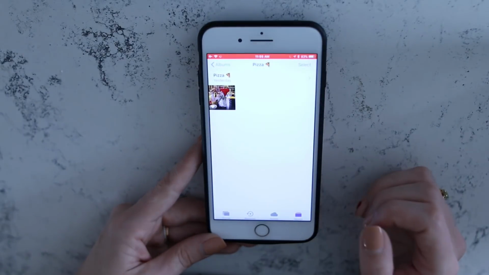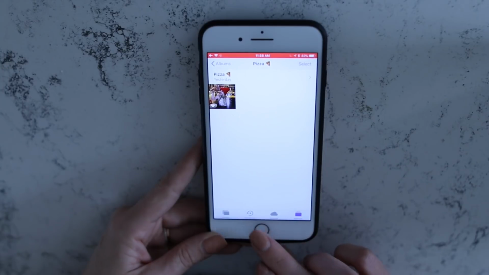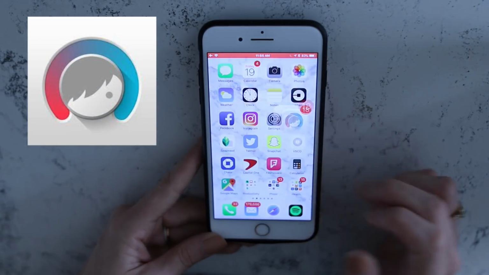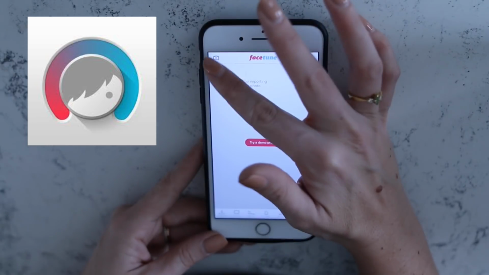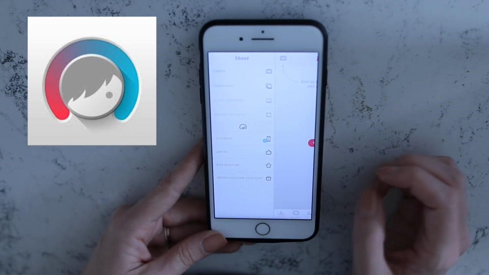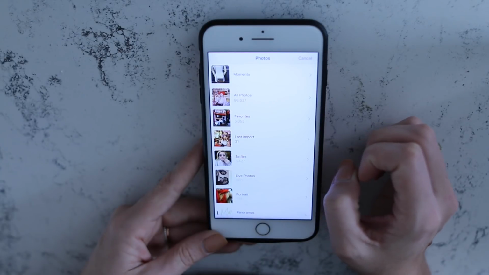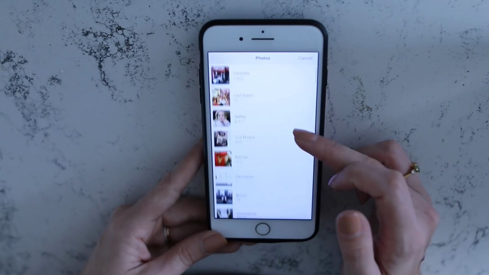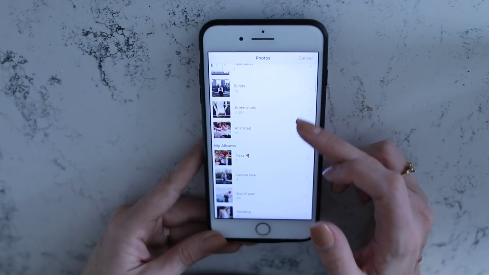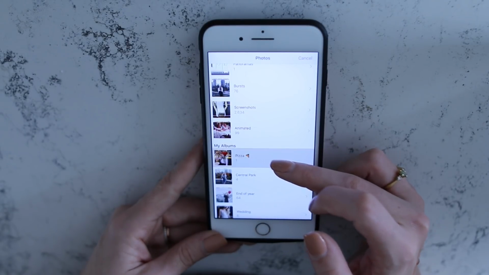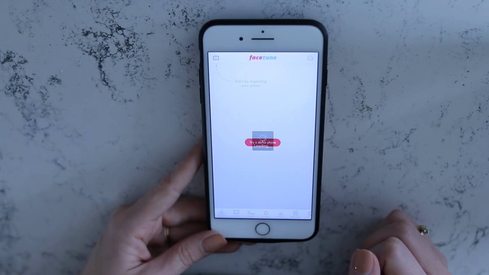I always start in Facetune, so we're going to go right into Facetune. In the upper left corner, we're going to click that, which is going to open up, and then we're going to click Open Photo. Because I have all of these albums, it makes it a little bit easier. I'm going to scroll down to my albums, pizza. Then the photo is going to open right here.